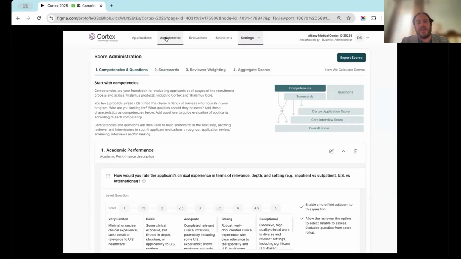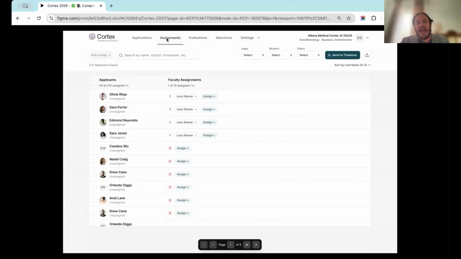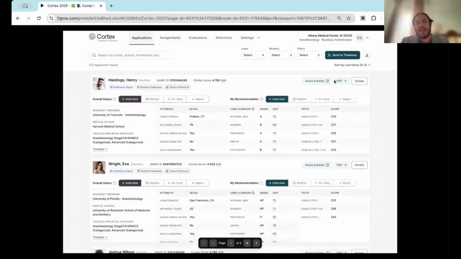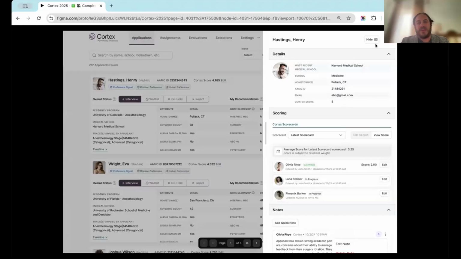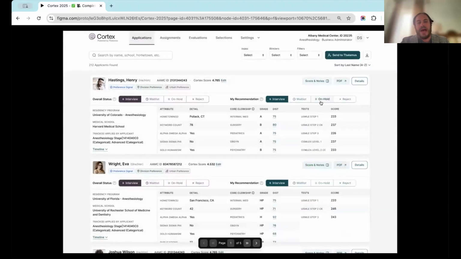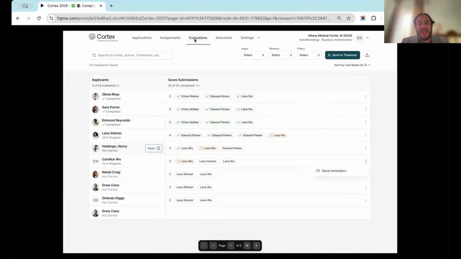In Cortex itself, you're also going to be able to assign applicant-faculty pairings. You're going to then be able to have your faculty go in and score and complete these evaluations here on the side panel in the more detailed view as well, and accomplish whatever you're looking to accomplish in terms of your overall scoring. From there, you can make evaluations and see which of your faculty complete which evaluations for the applicants that they've been assigned to and who is still needing to be scored.